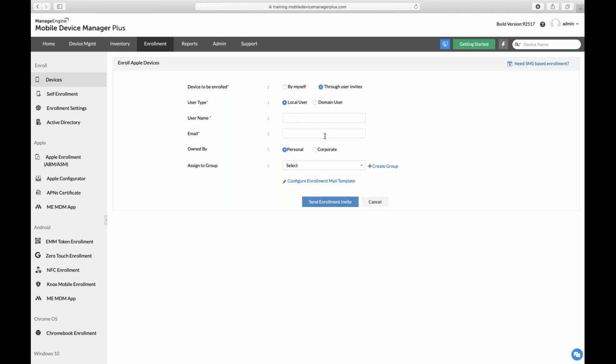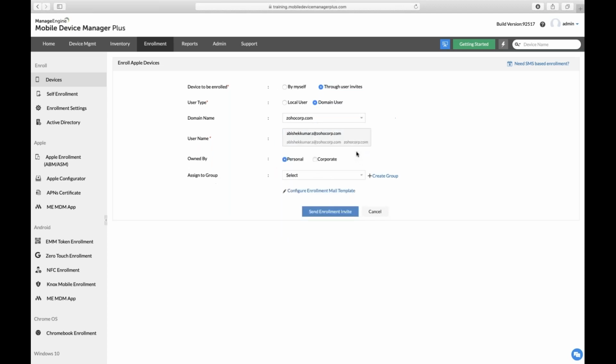So we have an internal AD where we would store all these usernames and email addresses with no domains attached. But if you'd like to import, say, your users from the Active Directory, you can go ahead, integrate your MDM solution with the Active Directory, and then choose the option Domain User. From here, you have the ability to choose the domain and then select the user as well. So if I go ahead and choose a user, his username and email address would come up over here.